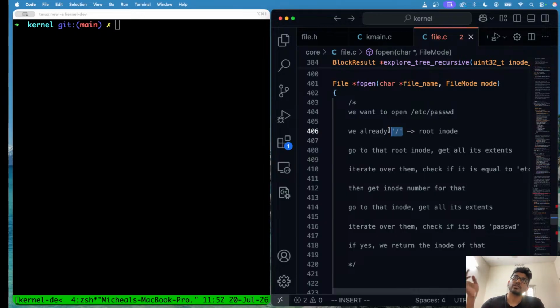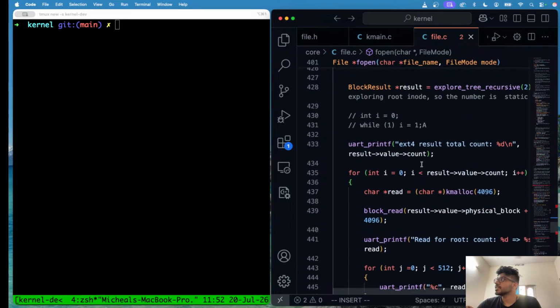We know the inode of the root node, which is just 2. So we convert that 2 into an actual inode struct. Within that inode struct, we would actually get extents. Extents are the actual entries which are supposed to give us the physical blocks of the actual root inode. So we finished that parsing.